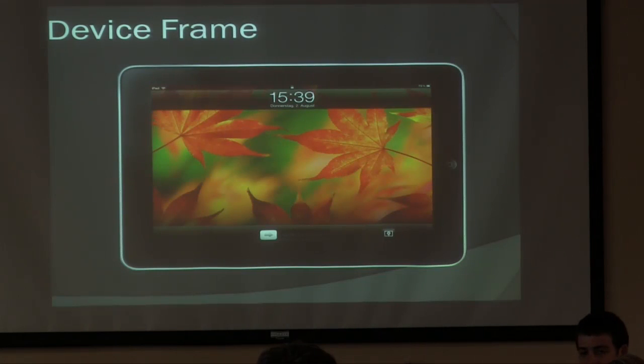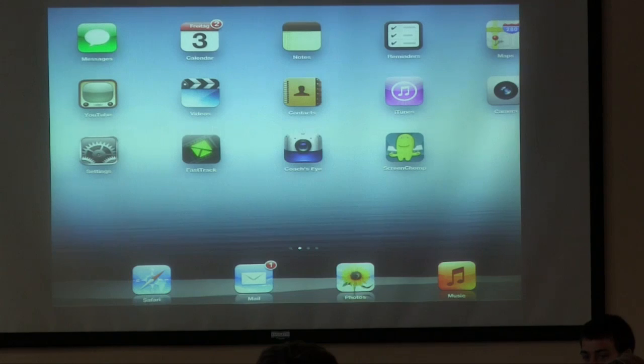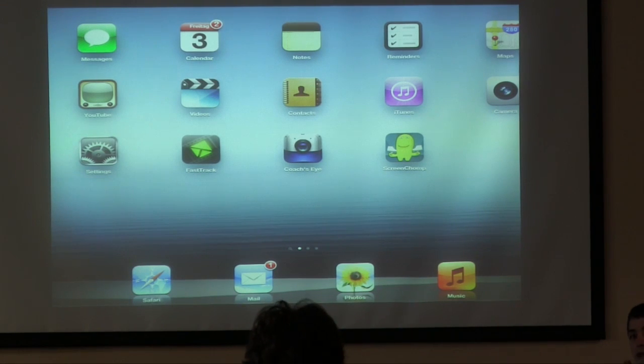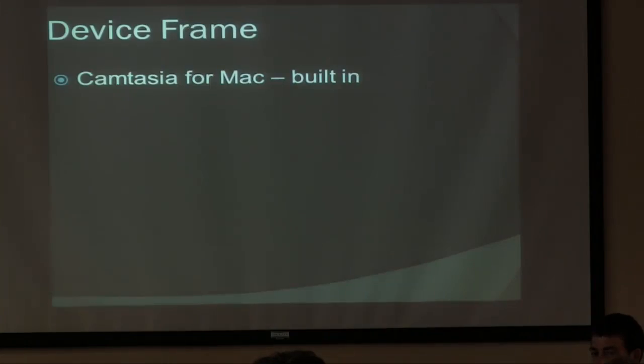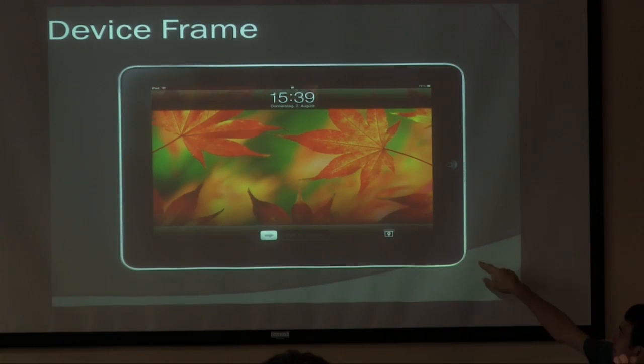All right. Last one that I have for you guys is the device frame. So we have recorded the screen, and most of the time it just comes in as the screen, no iPad border around it. If you use Reflector, it includes a border, so you could just record that. Camtasia for Mac has an option built in, called device frames. So you just add it as an effect, and it adds an iPad frame to your recording, which is super nice.